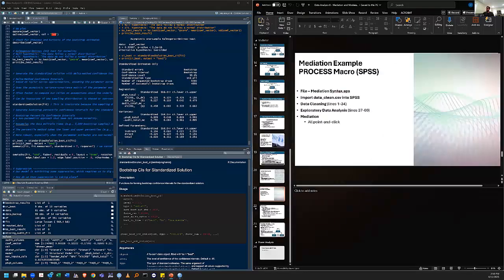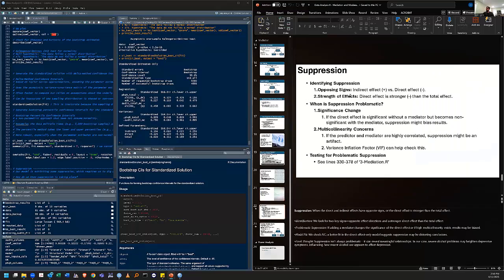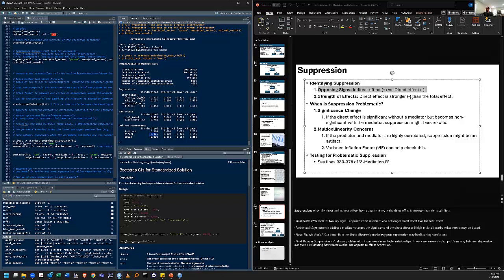So actually, I'm going to jump into our PowerPoint. What we're seeing here is we have a suppression effect. How do we know? Well, we have opposite signs for our indirect effect and our direct effect. Indirect is positive, and our direct effect is negative. That's the first way that we know. The second way is that the direct effect is actually stronger, more negative than the total effect. So what that means is that the inclusion of the mediator is suppressing the total effect overall here.